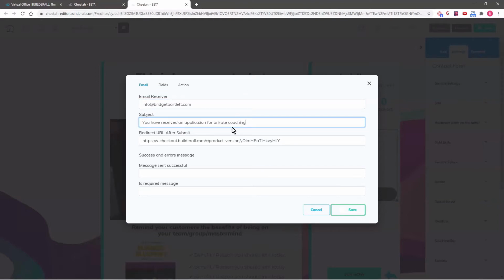You've received an application for private coaching. That way, when I receive this email with this as the subject line, I know exactly what the email is and that I need to address it immediately. We can set a success message or saying that they've required. I'm just going to go ahead and use the default, so that's fine.